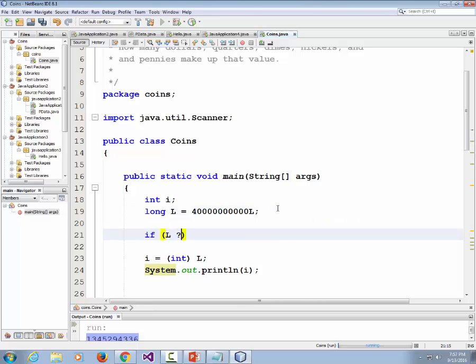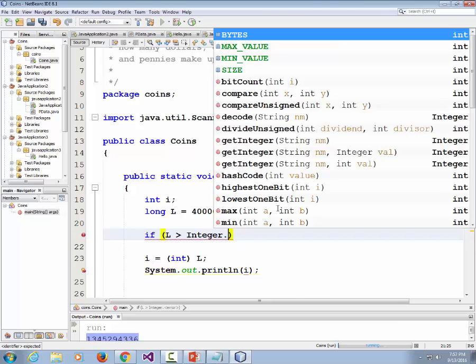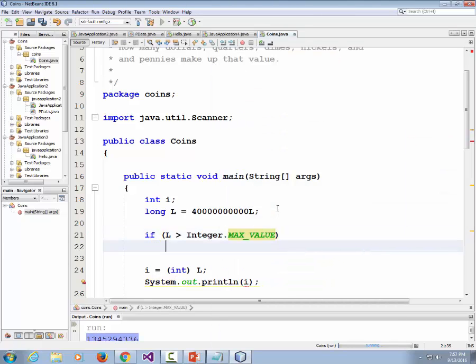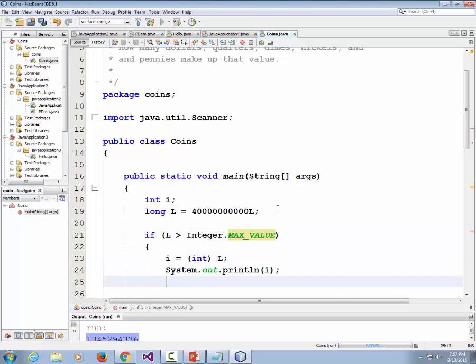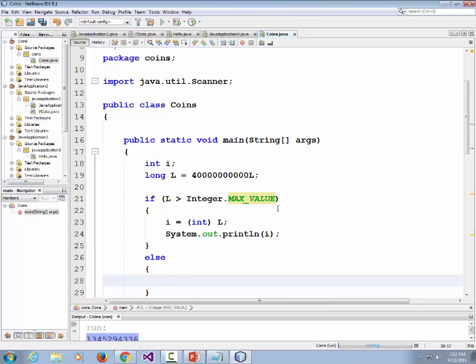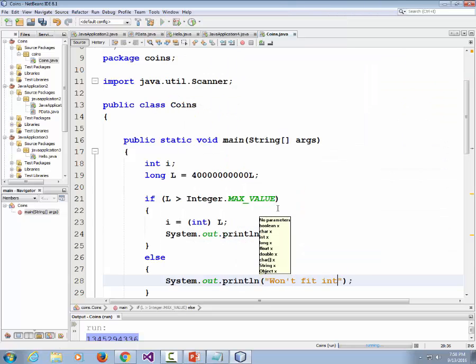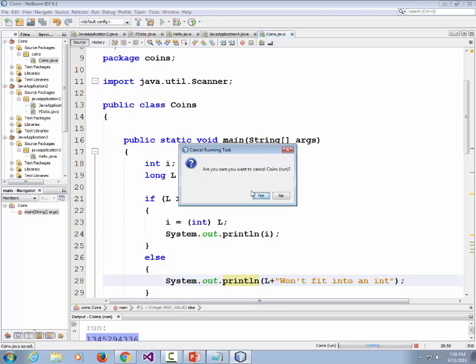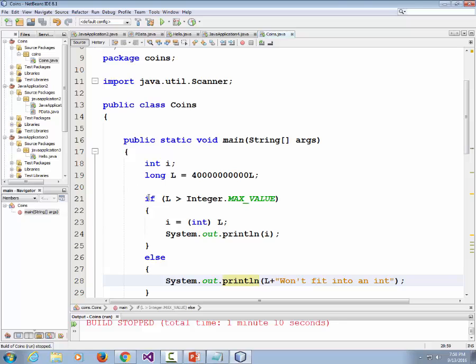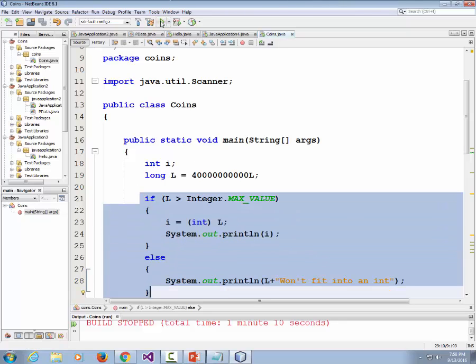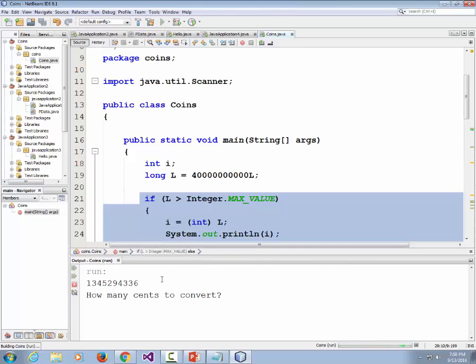You could do if L is greater than Integer.MAX_VALUE, then go ahead and do the conversion, else print an error message. That would be about the best you could do. It won't fit into an int. We could even print out the number first. But usually when you see people casting, they don't go to all this effort. They just have a reasonable assumption that the data is already in an acceptable format.